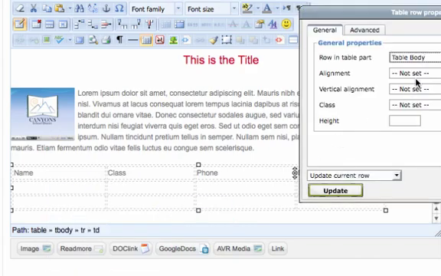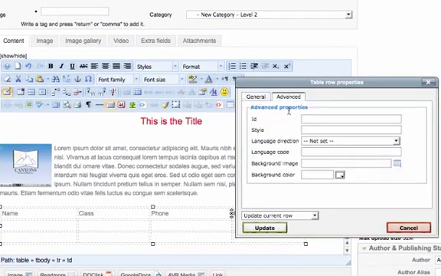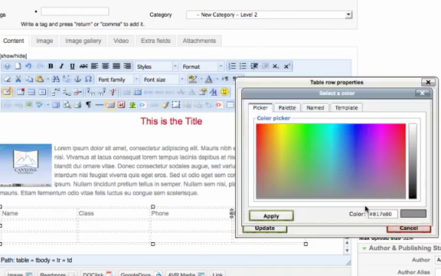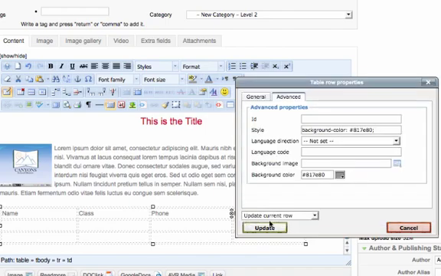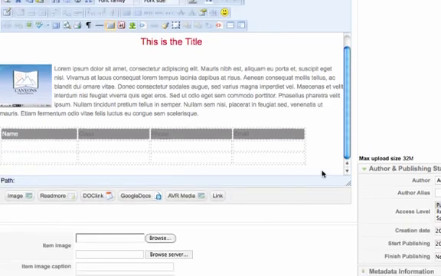So I need to change the row color, for example. Click on advanced here, and there's background color. You can choose whatever color you want. We'll just choose a gray color, apply, update, and then the text changes that way. You can change the text color here as well. You can change this to white up here, drop down and find white, and so forth.